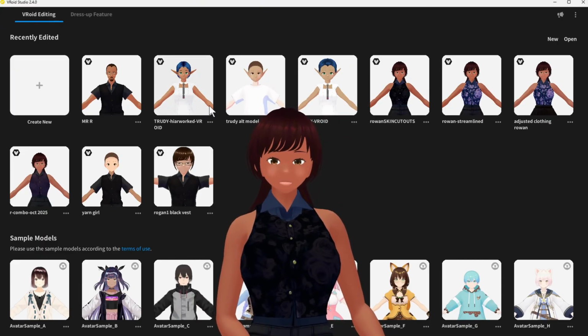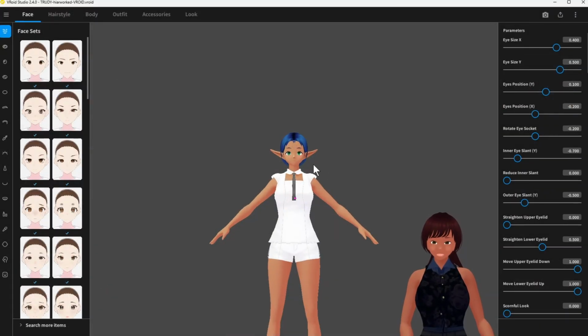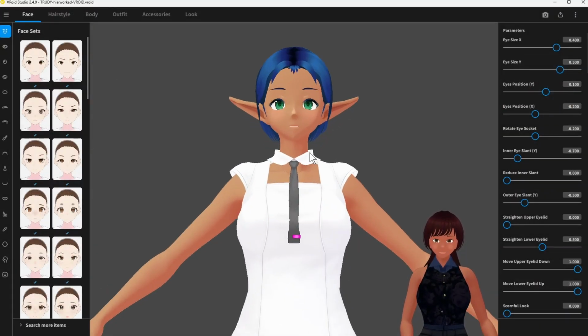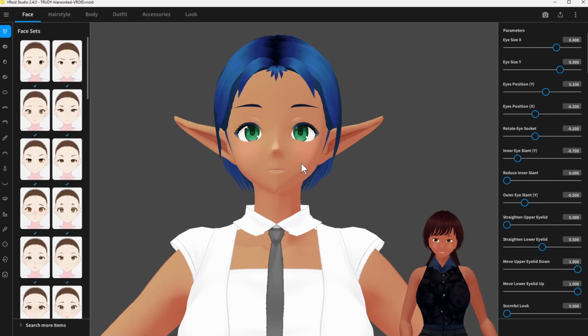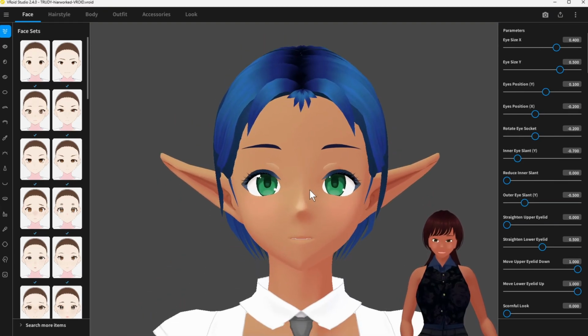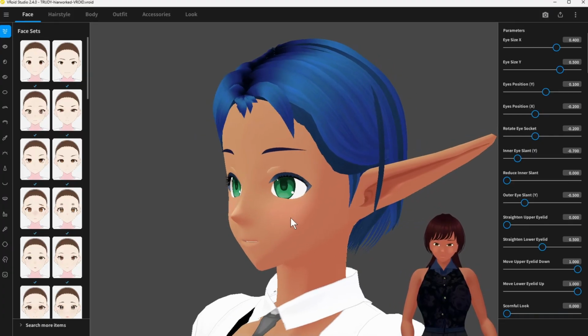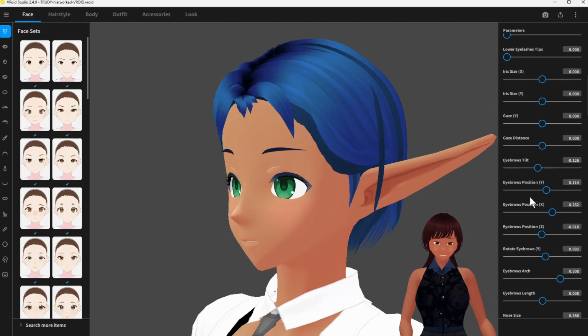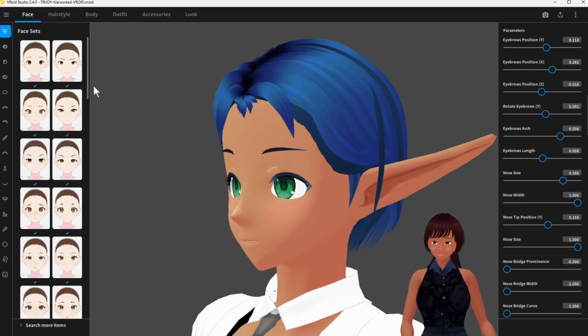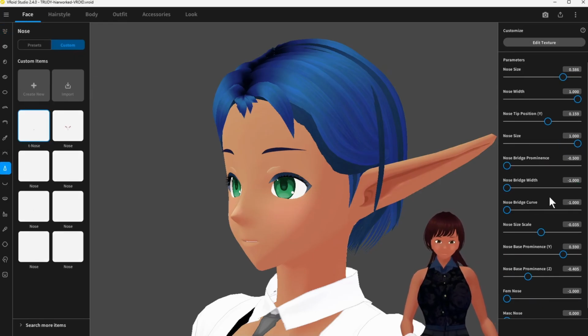Let's start with Trudy. Okay, so we have Trudy loaded here. Ignore her hair. We're not going to do hair today. We are going to do Trudy's nose. First thing we're going to do is reset her nose entirely, and to do that, we want to be in the face and nose section.